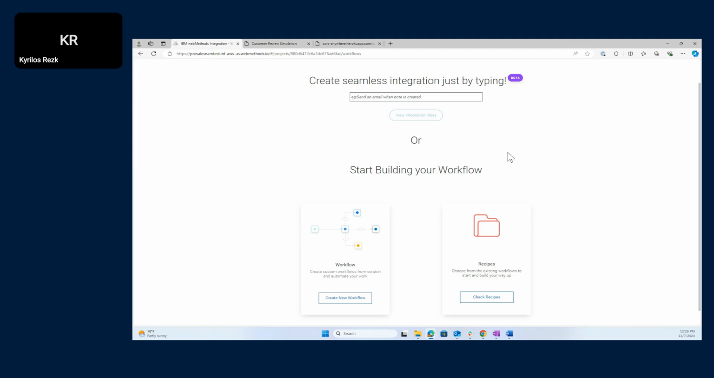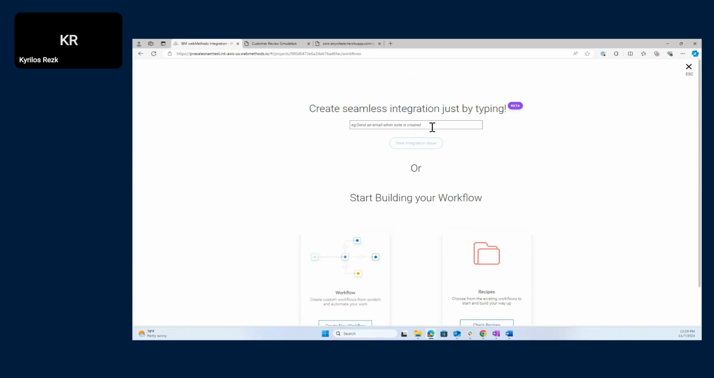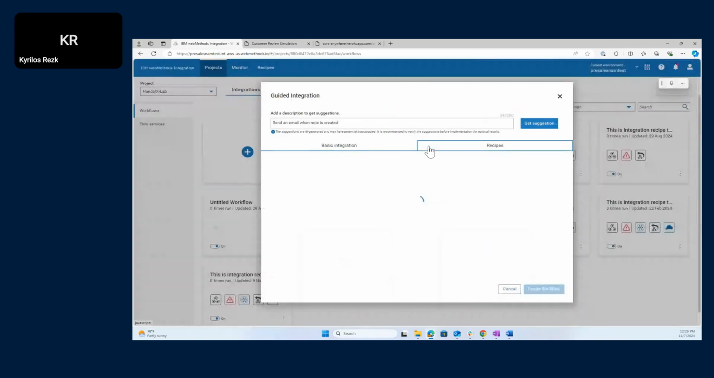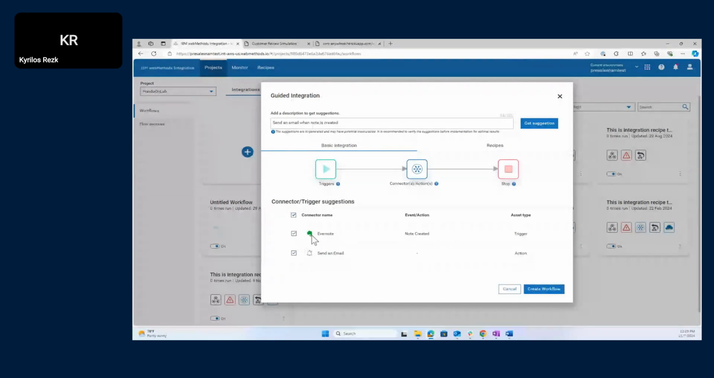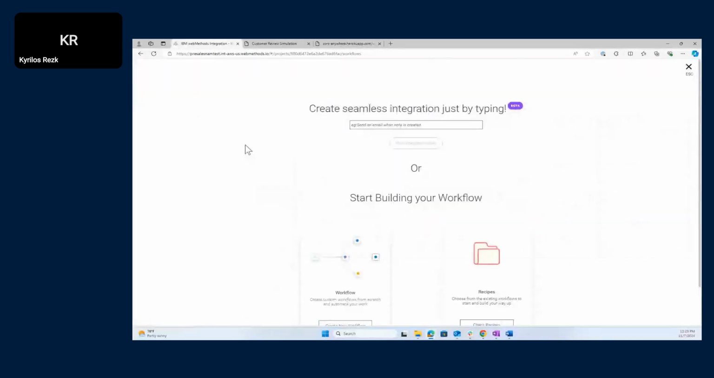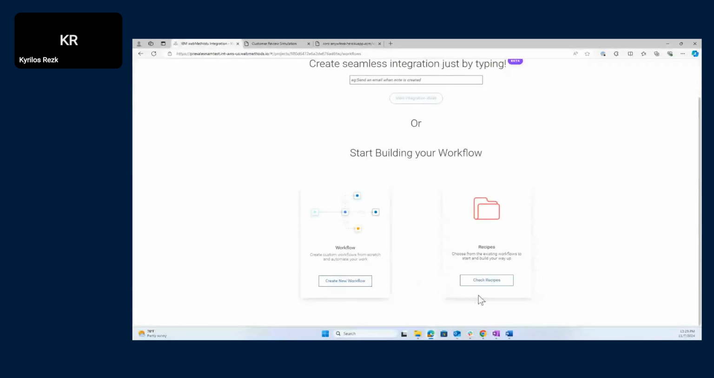So the very first one is the natural text, using AI, sort of way to create your own integration. And you can go ahead and test that on your own time. But simply, you can use your simple words to create something from nothing, pretty much, where if you want to send an email when a note is created, you type that in there and you view the integration ideas. For example, it will show you that, hey, you can create a workflow when a node is created and you send an email, right? But in today's session, we'll be focused on creating a workflow from a recipe, right?